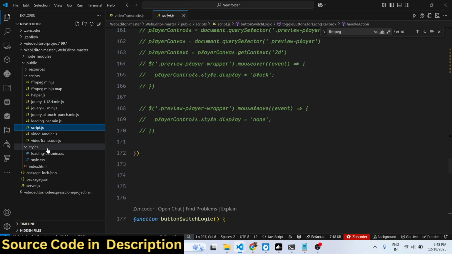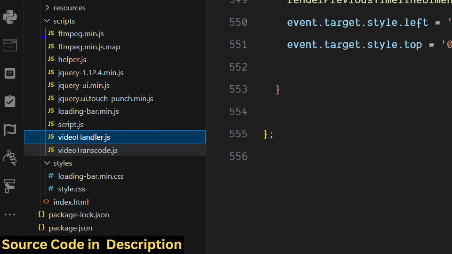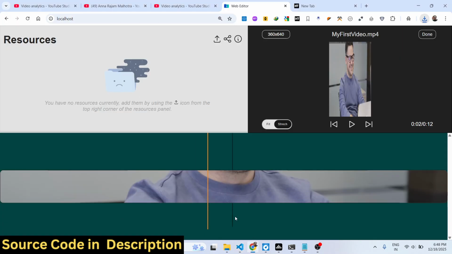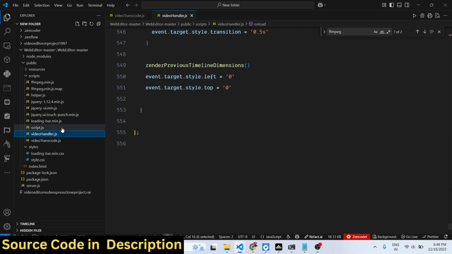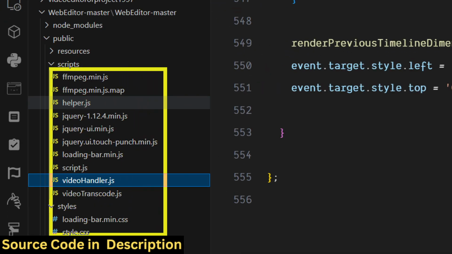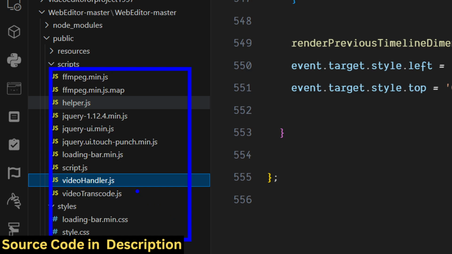You can just see here all the source code files are there. So you can even add more features on top of this video editor. And it's a single page application completely offline. It directly runs in the browser, so it doesn't have a backend. So it's a single page application in Node.js Express.